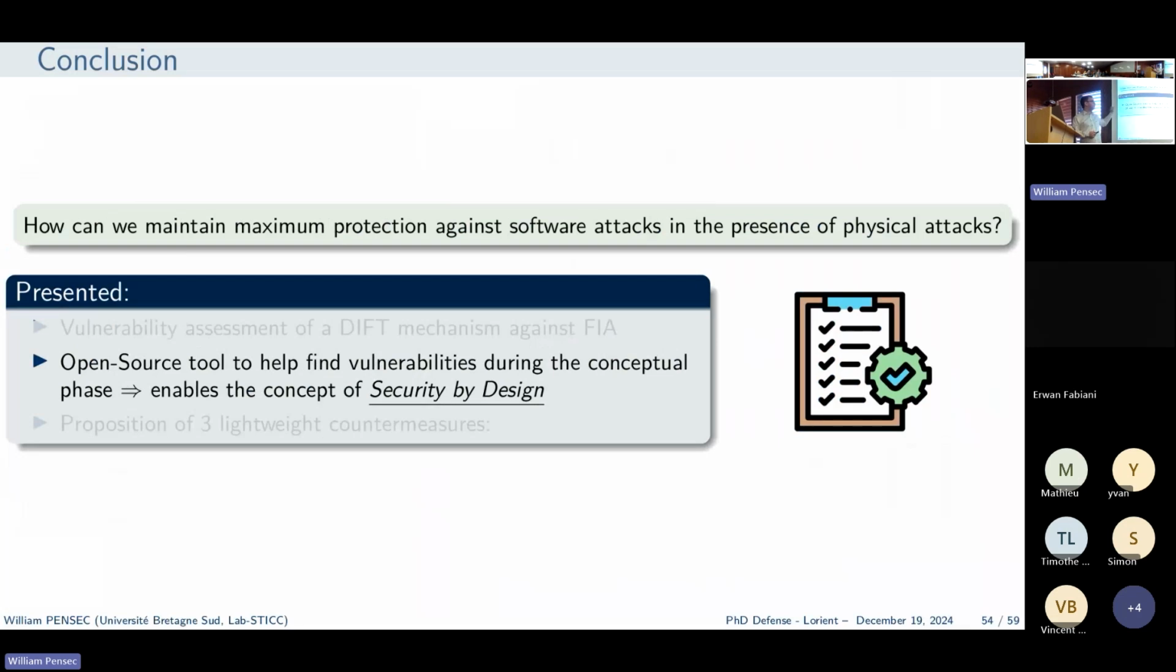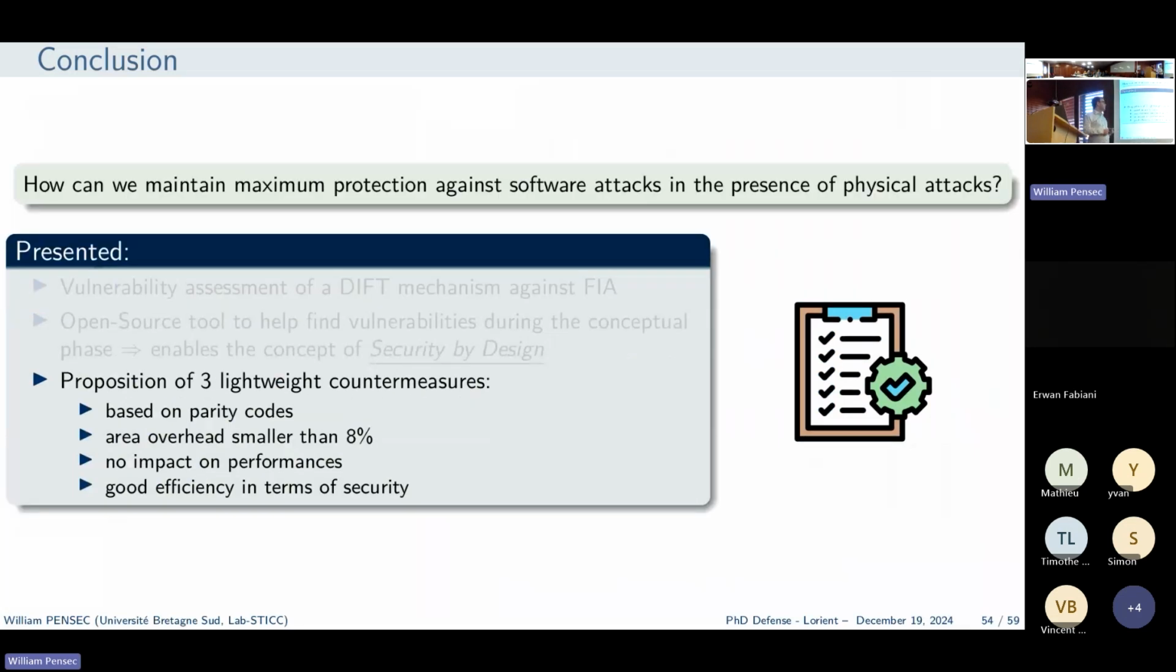Secondly, I presented an open source tool to help find vulnerabilities during the conceptual phase, and it enables the concept of security by design. Finally, I proposed 3 lightweight countermeasures based on parity codes with an area overhead smaller than 8% and no impact on performance. And these countermeasures show good efficiency in terms of security.